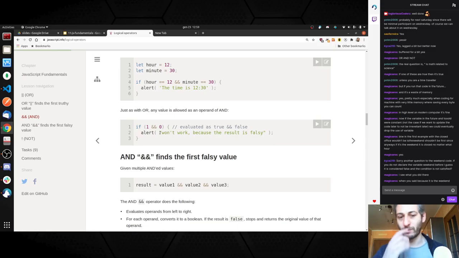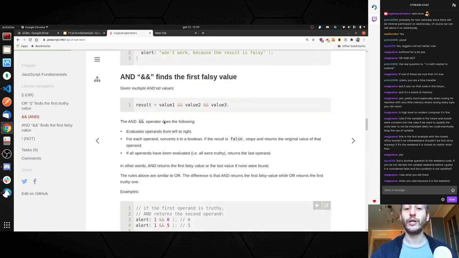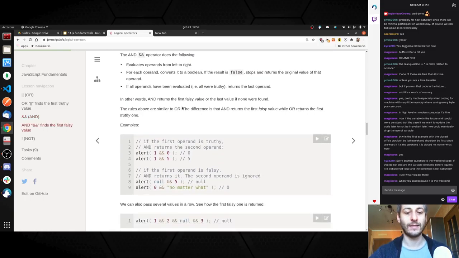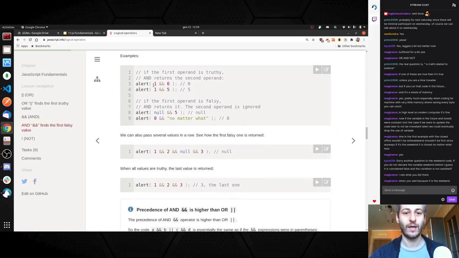The alert will never be executed. You can perform an AND with multiple conditions, of course, with multiple Boolean statements. And you can do an AND with values that are not strictly Boolean. If you do a 1 and 0, 1 is truthy, but still, in order to see if the whole statement is true, I have to check also the rightmost hand of the operation.